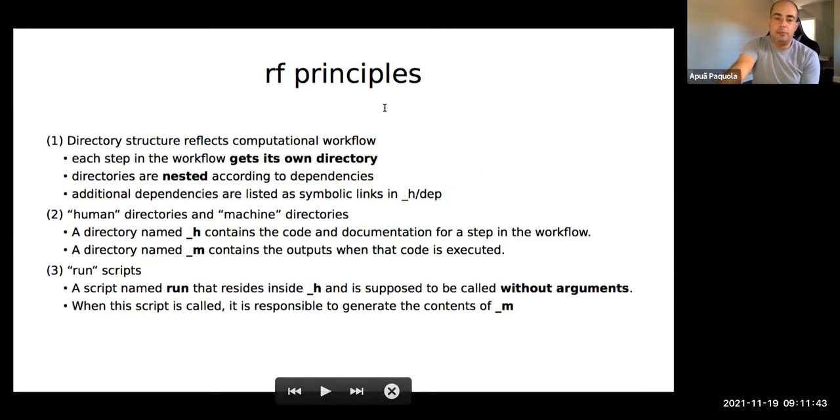Okay, so the principles. This slide is pretty much what RF is. It's really minimalist, and if you understand this slide, you can start working with it and there's nothing else, pretty much. Again, the directory structure reflects the computational workflow. Each step in the workflow gets its own directory. Directories are nested according to dependencies. If there are more dependencies than the parent directory, they are listed as symbolic links in this subdirectory, underscore h tab.